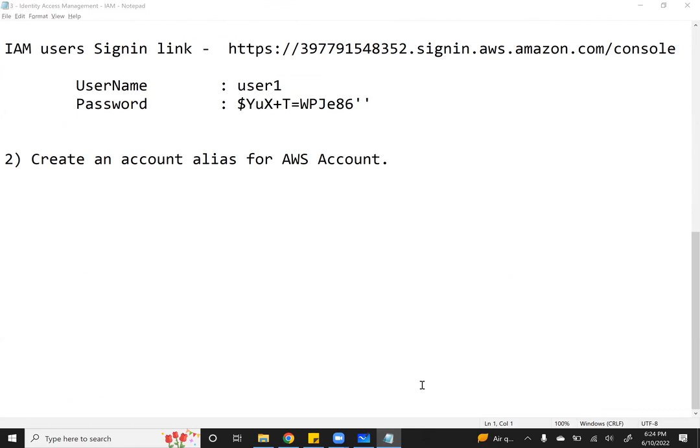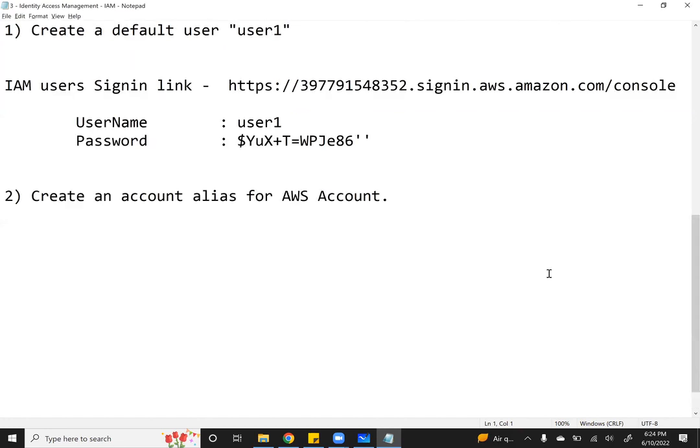So in the last class, we started the Identity Access Management service and we created our first user, right? And the user is the default user. Whenever we create a default user, that user will get no permissions. And what are the two different types of users available on an Amazon account?